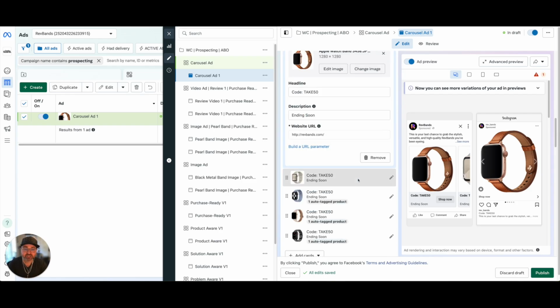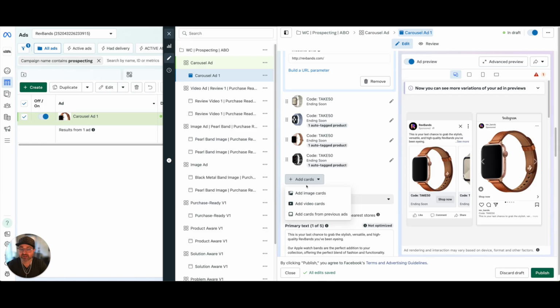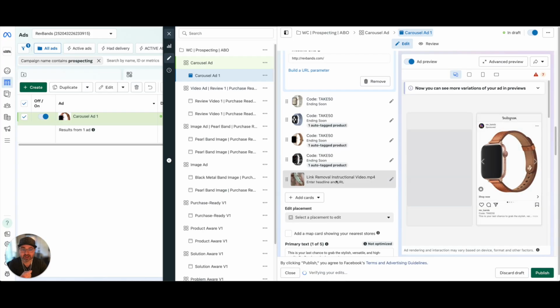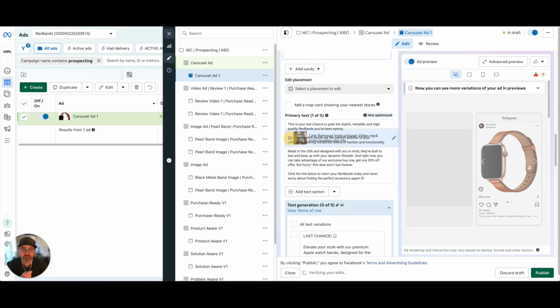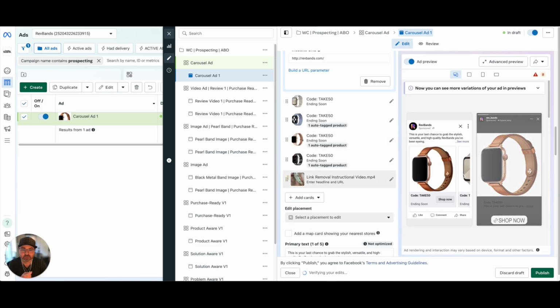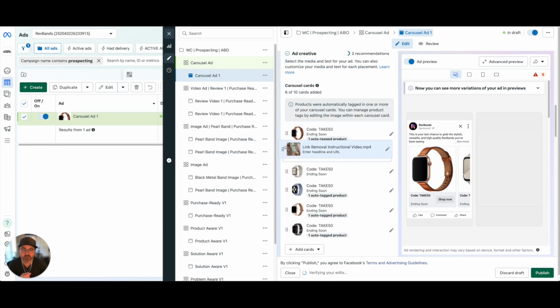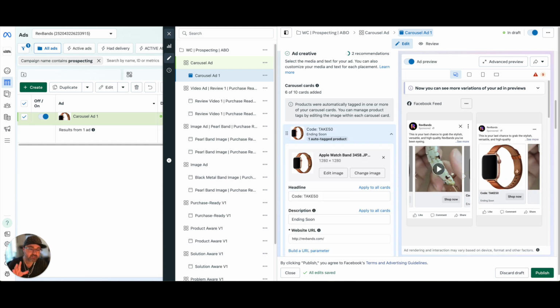And I want to mention too, you can add video cards as well. You would simply hit add video card, and you would choose the video, and it would add a second video here too. So you could see, we can even add this, whoops, you'd even just add the second. So now if you look at the second image, it's actually our video ad.